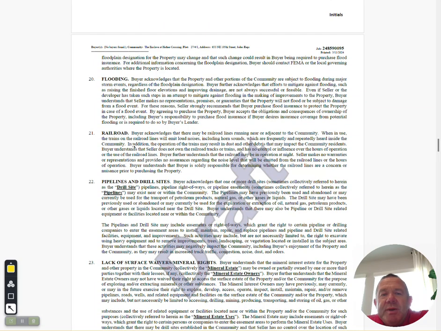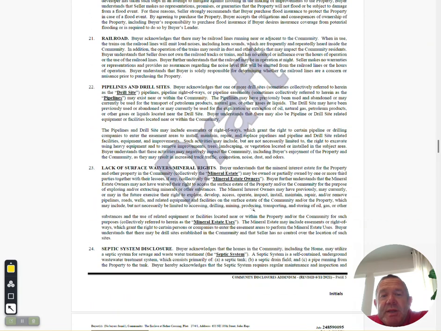There may be railroads adjacent to the property. We don't have any in our community. Pipelines and drill sites. Another thing, this is Oklahoma, we could have dormant pipelines underneath our area. Typically they do have an easement over them for your safety, but we don't have any in this community.